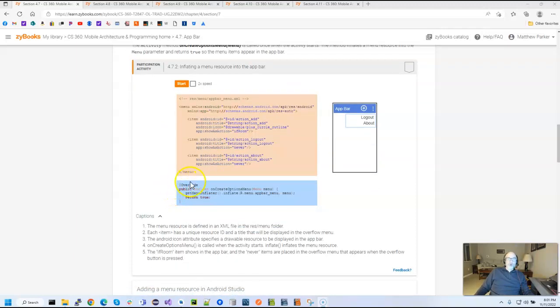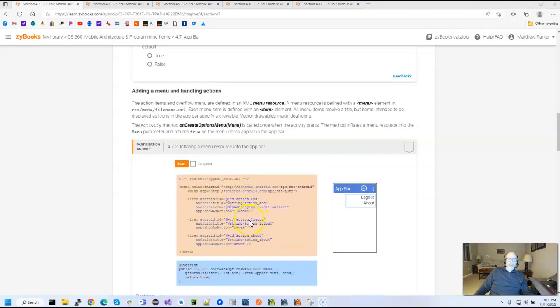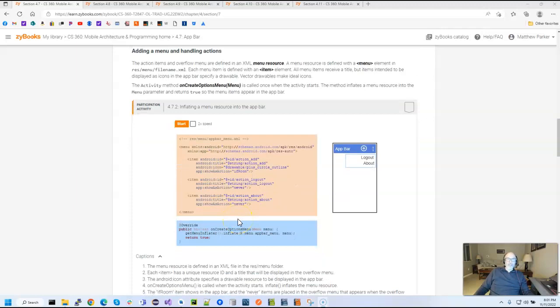Then we have to override an onCreateOptionsMenu method. It does a getMenuInflater, inflates, and it looks for the R.menu.appbar_menu, which we would have had to have defined in our XML.